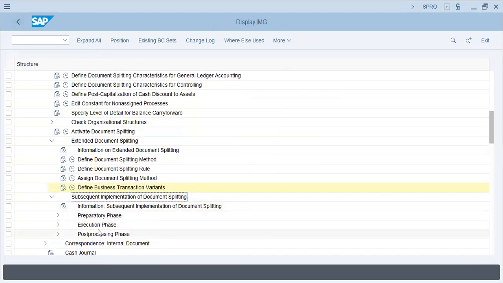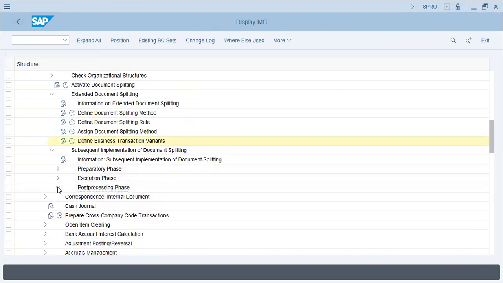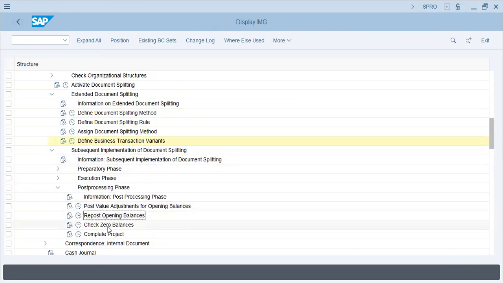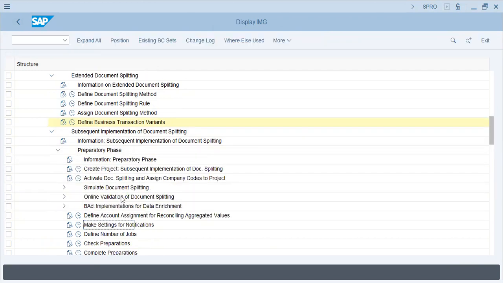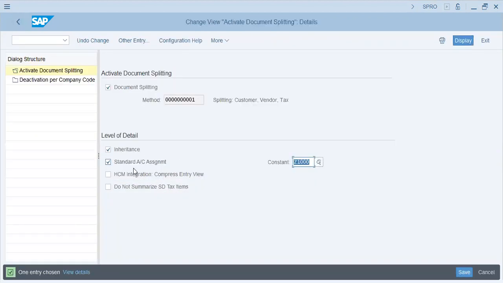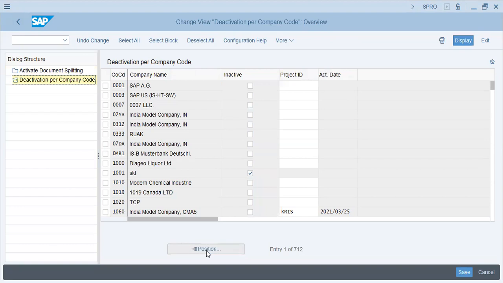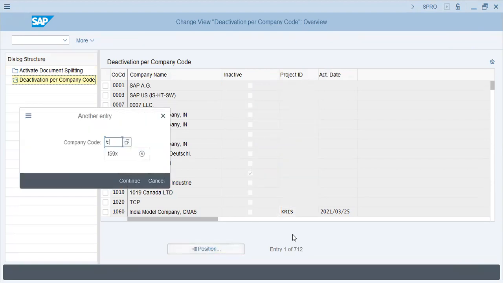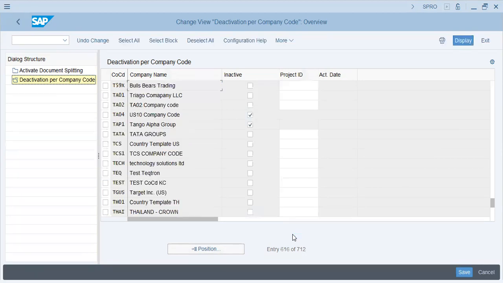Subsequent implementation. So once you are actually into document splitting, we'll see that. We'll come back to this one. Okay. When we actually assign transactions, and then of course we can, but let's activate that first. Deactivation per company code. No, we don't want to deactivate it. T59X. It's not inactive. Okay.